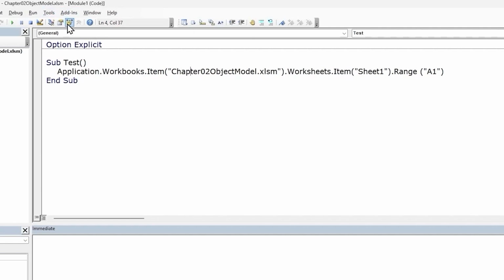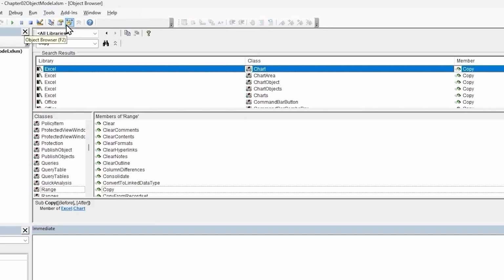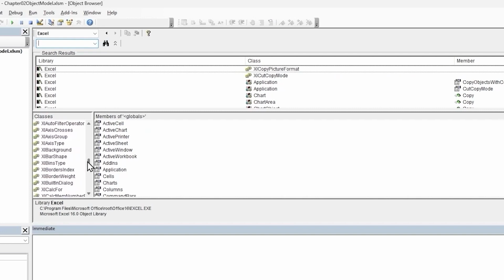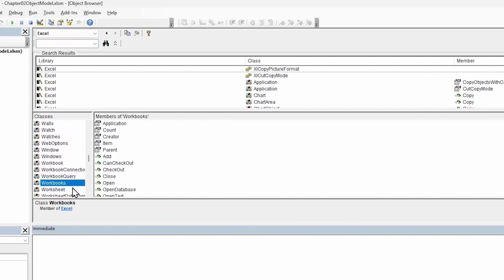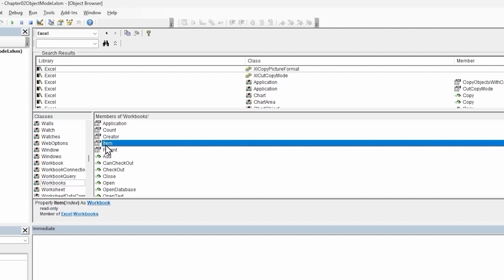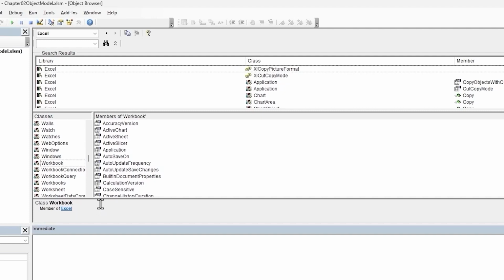For example, let's head back to the object browser. Let's select the workbooks class. Now we know that the workbooks collection returns a workbook object, but we can't see the workbook object listed in the members section. Has it been missed out? No. If we click on the item property, we can see in the window below that it returns a workbook object. And if we're using the object browser to navigate our way around the object hierarchy, we could click on the workbook object hyperlink, which will take us to the workbook class.